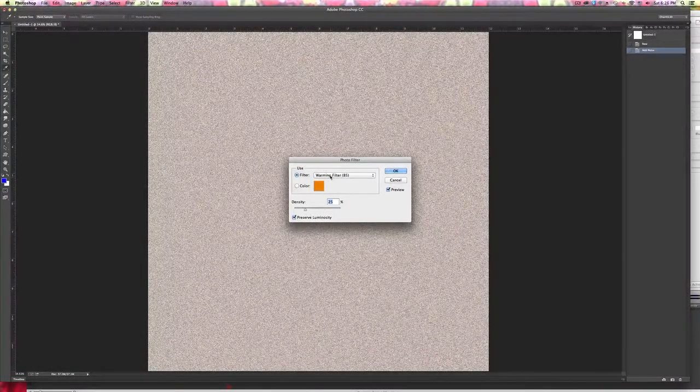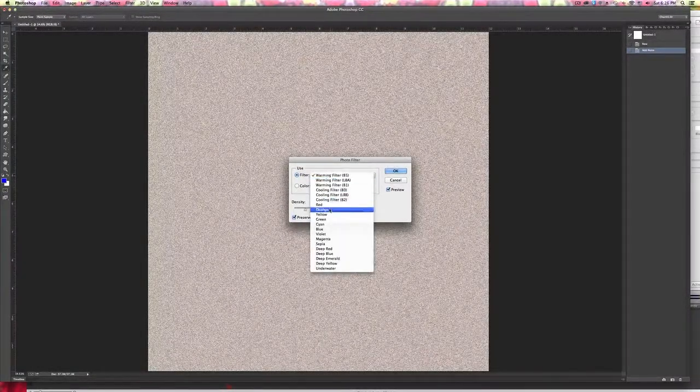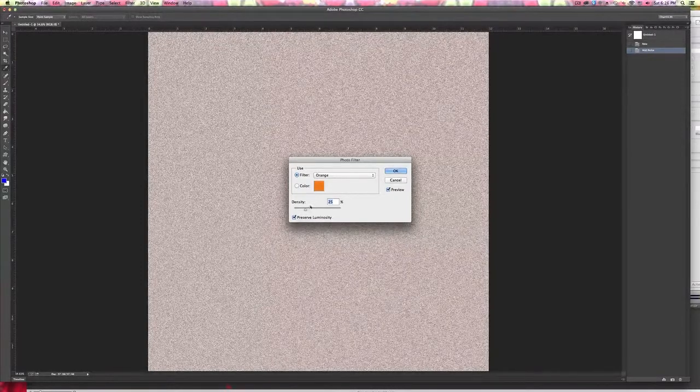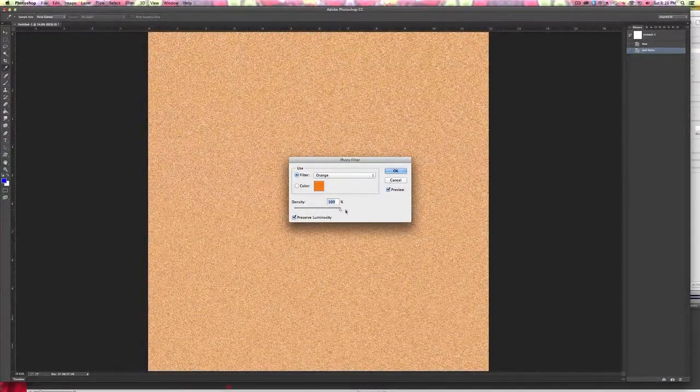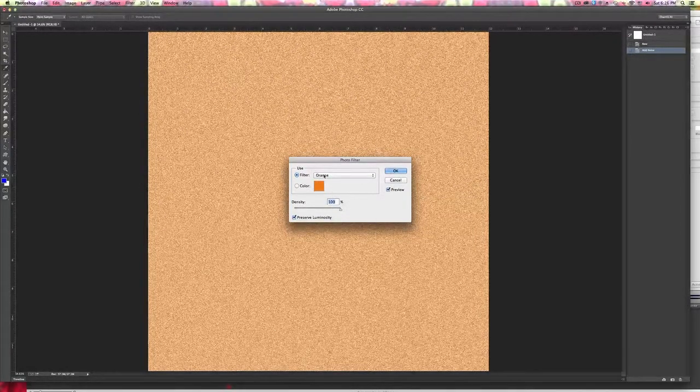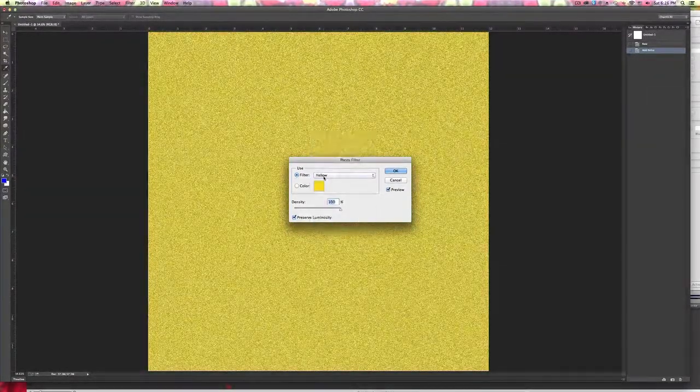So now we've got a texture to work with, but instead of being gray, I'd like to give it a little bit of color. So we're going to Image, Adjustments, and we're going to pull down to where it says Photo Filter. Now we do have some options that are already created for us. Here's an orange filter. The density is set at 25%, so it doesn't show very much. So we can alter that. Let's bring it all the way up to 100 and see. We can try another yellow and see what that looks like.